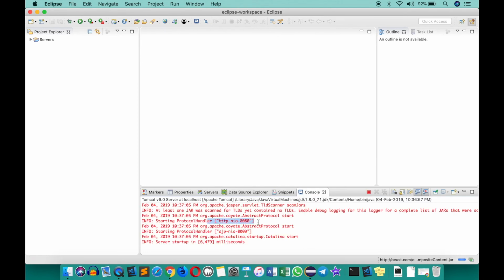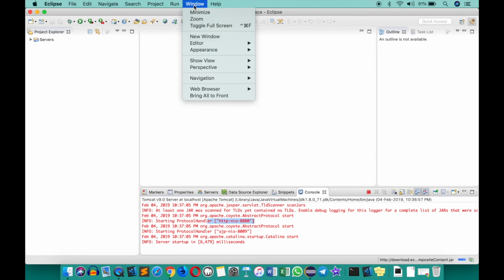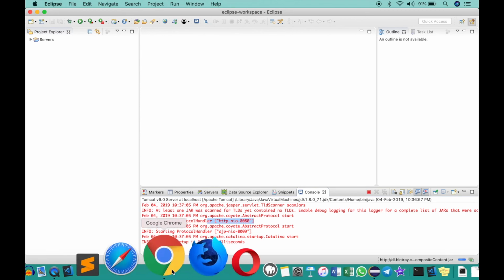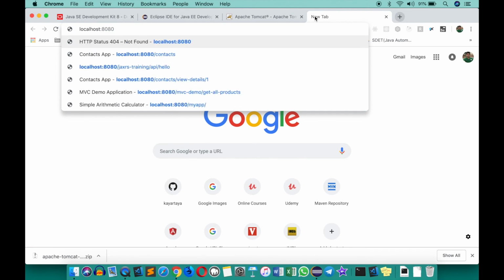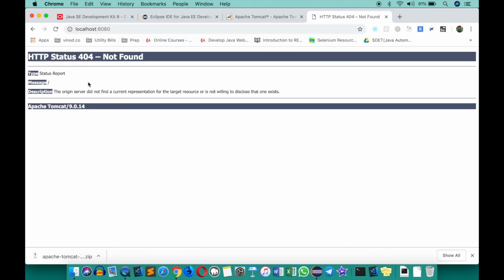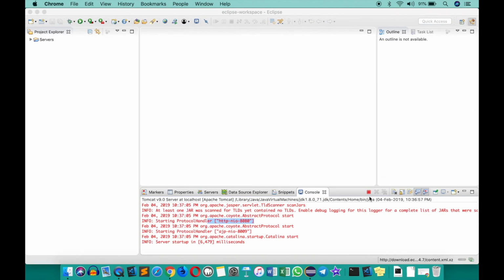Now, when you work with Java EE applications, we quite often use browsers. Eclipse comes with an internal browser, but for better experience, I would generally choose a browser from my computer, which is the default system web browser here, which is Chrome. And of course, I would like to go back to Chrome and then open localhost:8080. I press enter. And you will see that I get a 404 error message, but coming from Apache Tomcat 9.0.14.